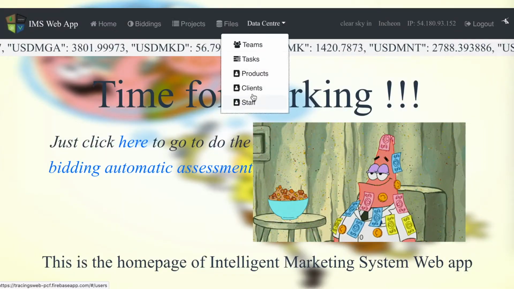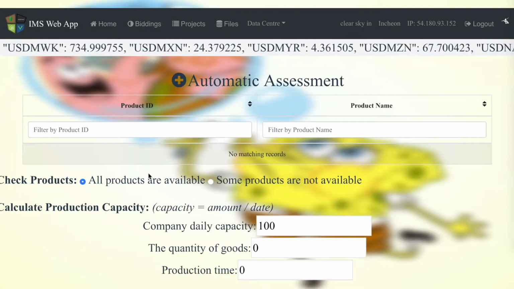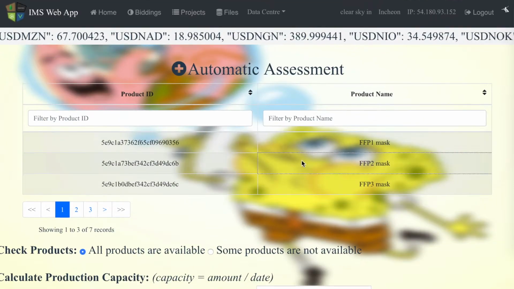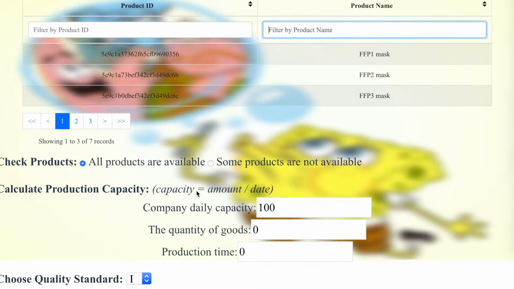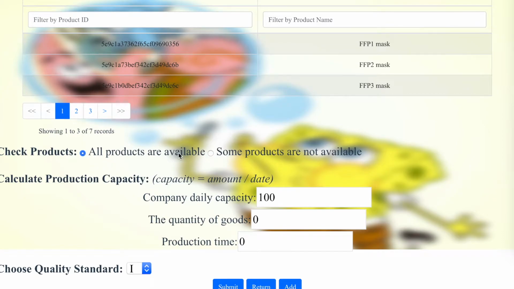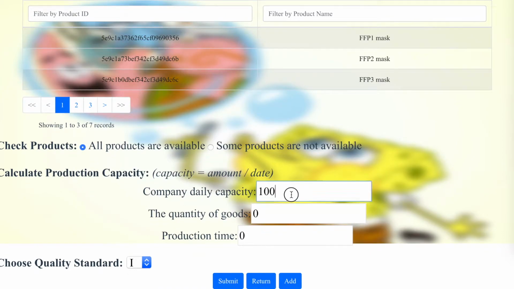Let's look at the bidding automatic assessment. I use the products list to let users check whether these products of the bidding are available or not. The company's daily production capacity is compared with the expected production capacity. The expected production capacity is equal to the number of products divided by the time required for production. The product quality requirements are divided into 5 levels by default.